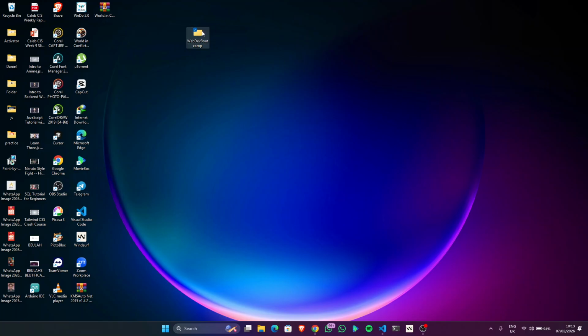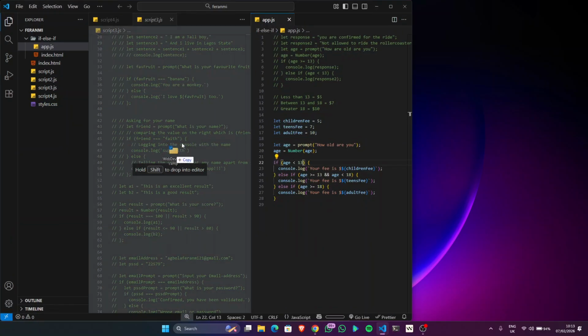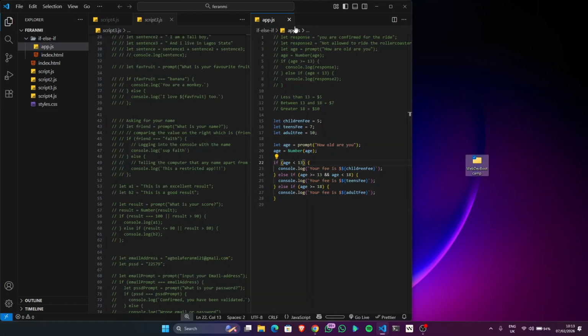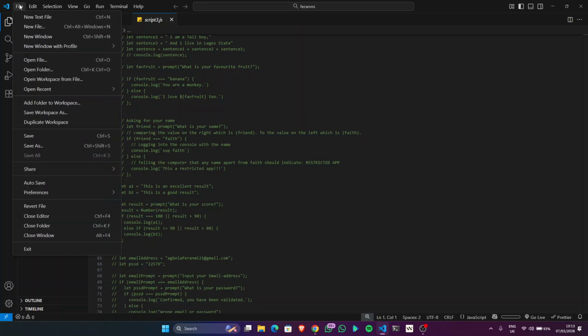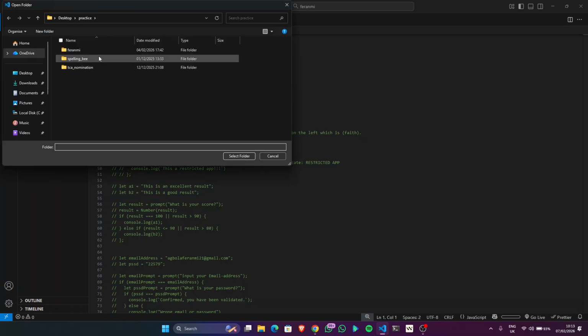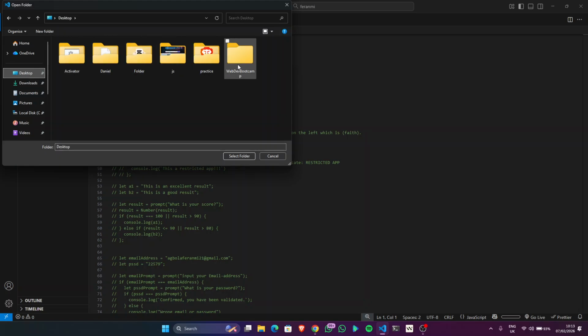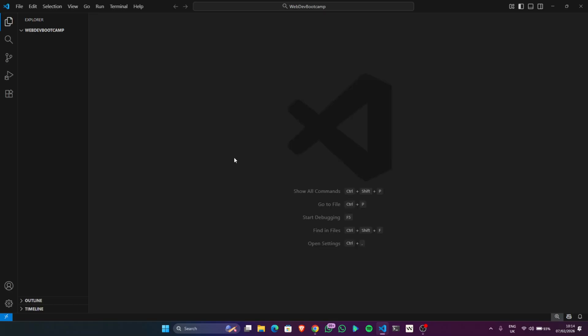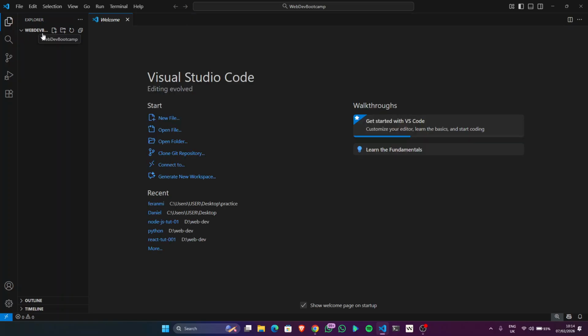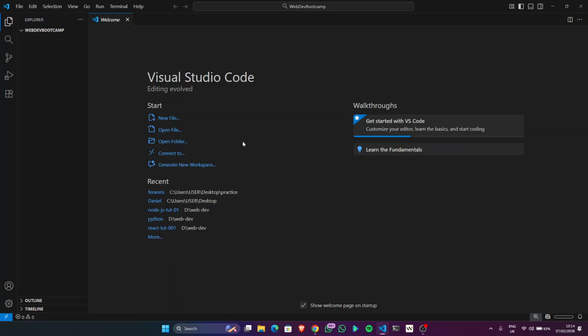With this open, there are multiple ways I can take this into Visual Studio Code. I can drag it and drop it in Visual Studio Code, and as you can see, that works. I can also put this on full screen, come over to File, go to Open Folder, and navigate to the desktop. Then select the folder, so here I have it. What I have here is Web Dev Bootcamp, which basically says this is the directory I'm working from.